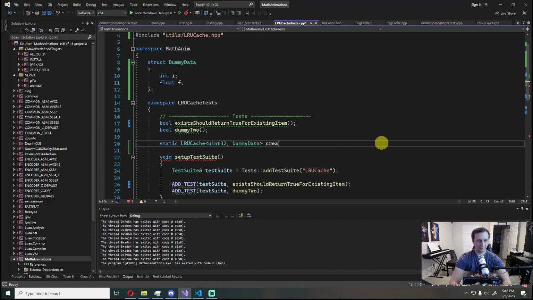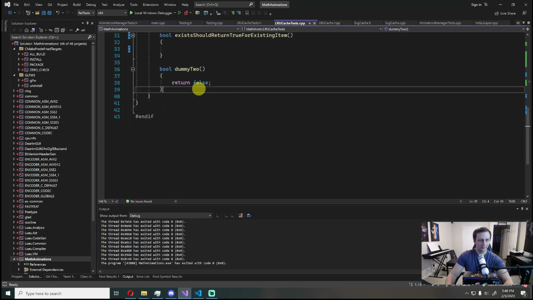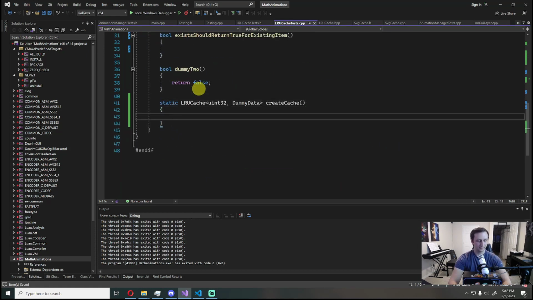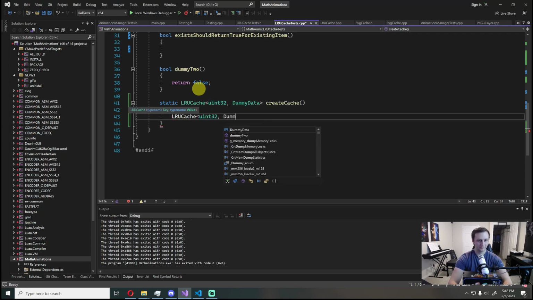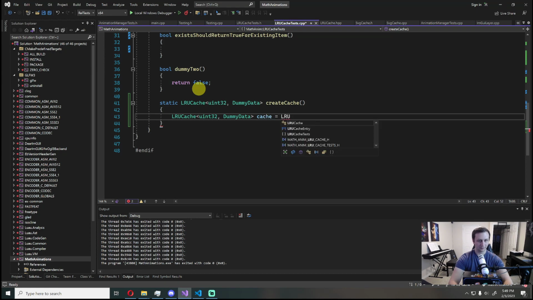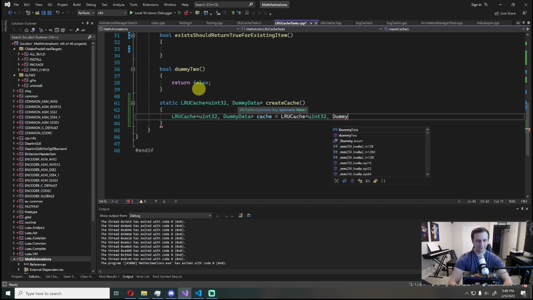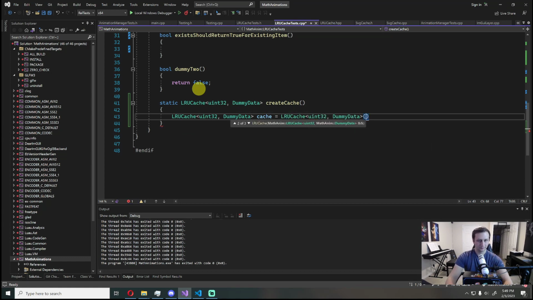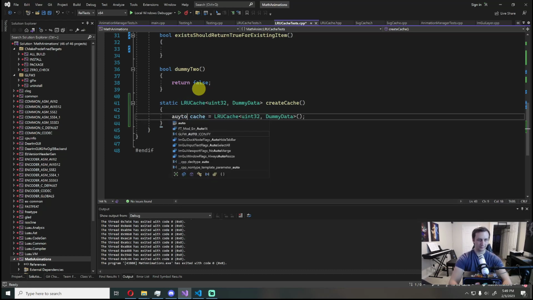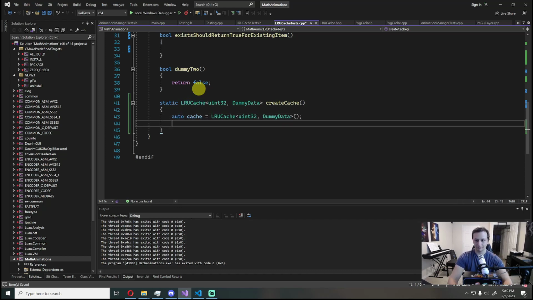And then we'll have a create cache, and I'll go ahead and implement that down here. So this will be our test data. And the way we can do this, we can just say cache, and then we will just go ahead and implement that. Okay, I think that should be it. I'm actually just going to change this to auto too, so there's no sense repeating it twice.